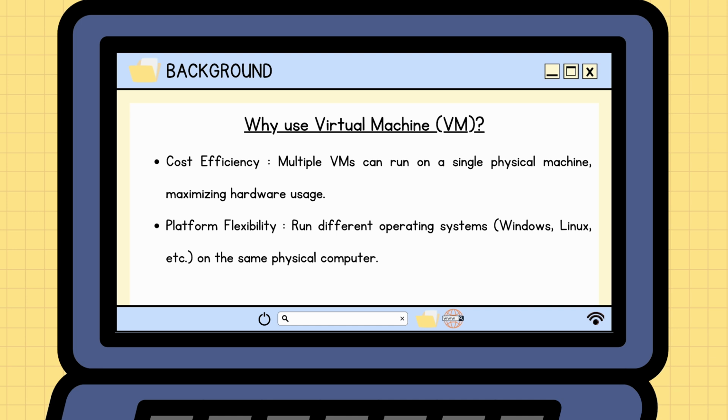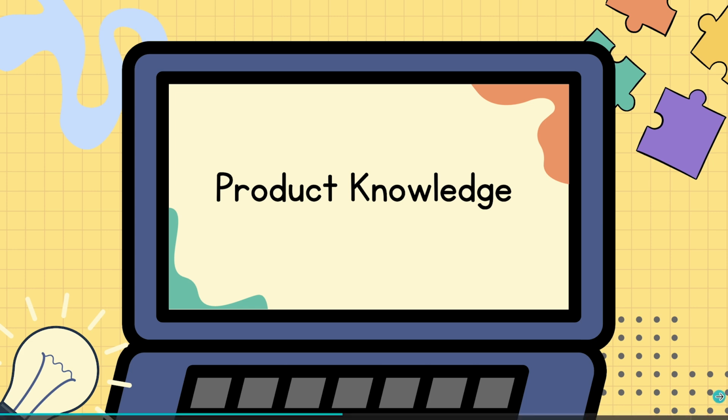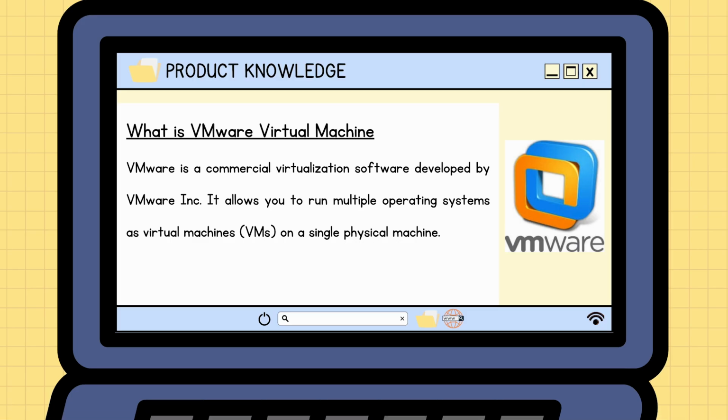Platform flexibility. Run different operating systems such as Windows, Linux, etc. on the same physical computer. Security. VMs can be used to test potentially risky software in a controlled, disposable environment. Next, we're going to move to product knowledge.